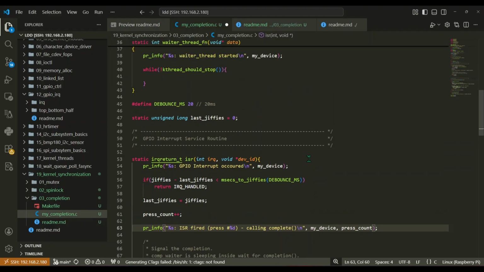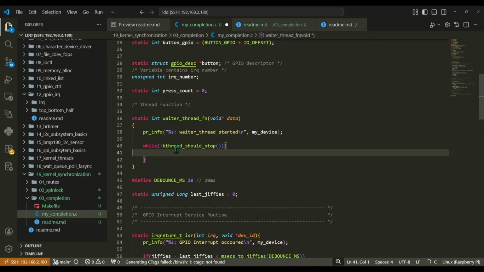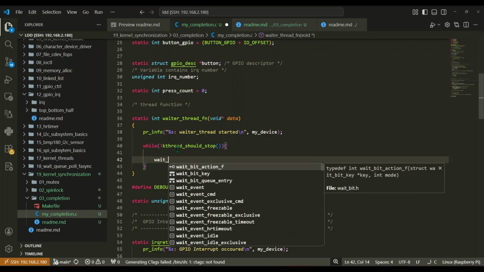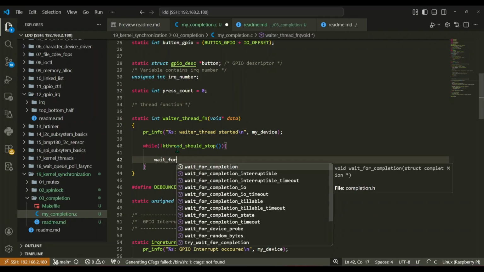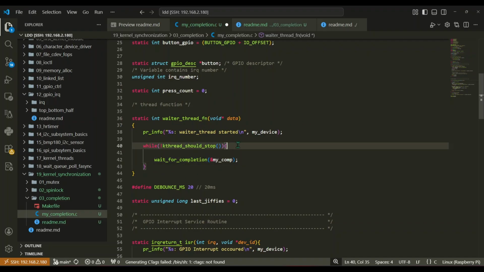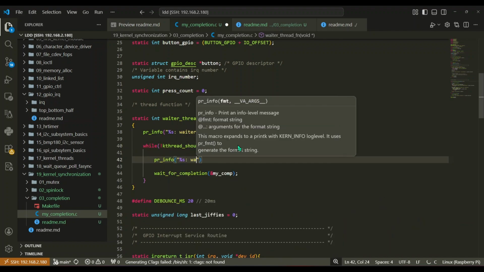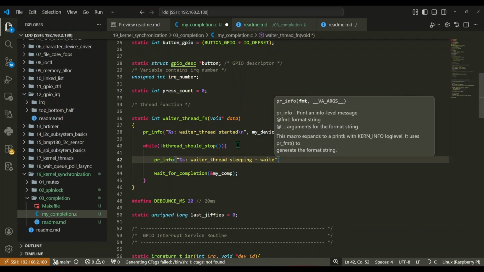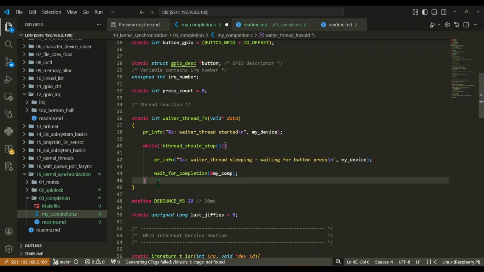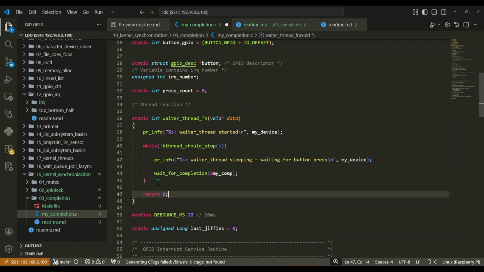Now, let's move on to the thread function. Here, what we want to do is make the thread sleep until the ISR signals a completion. For that, we use the wait_for_completion function and pass the address of my_comp. This call will put the thread to sleep efficiently, and it will remain blocked until the ISR calls complete. Now, let's add a message to indicate the waiter thread is sleeping and waiting for a button press. Here, we need to return 0 from the thread function.